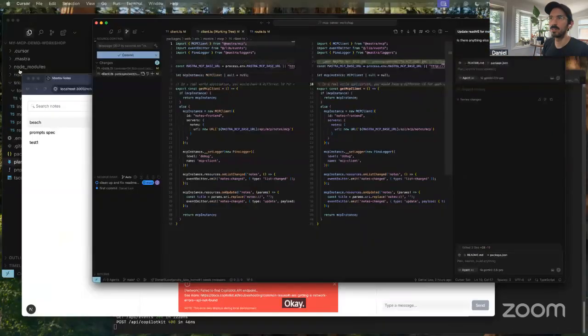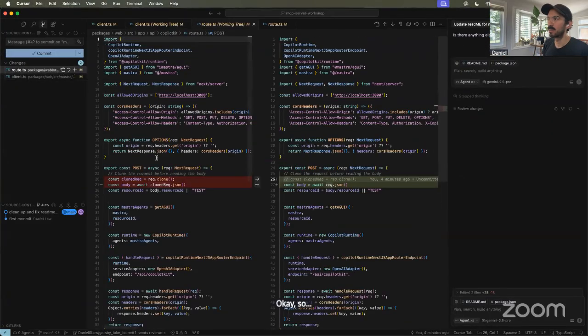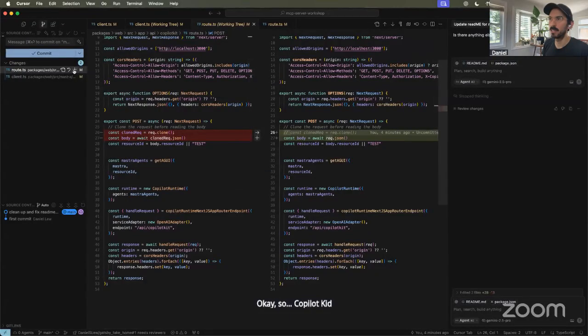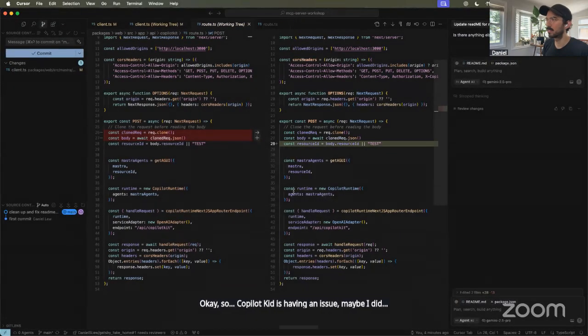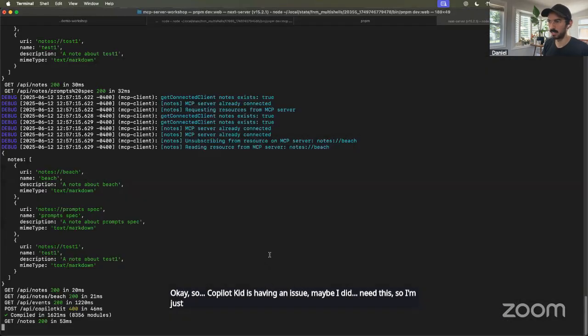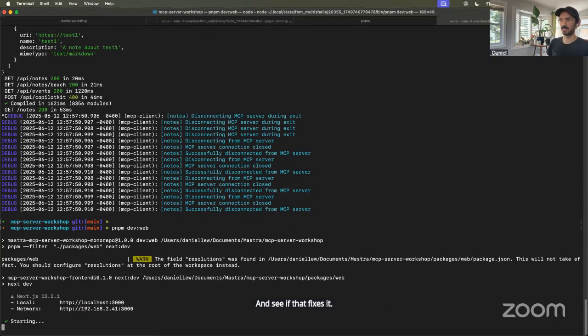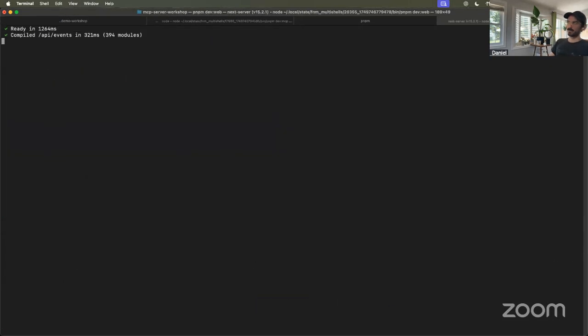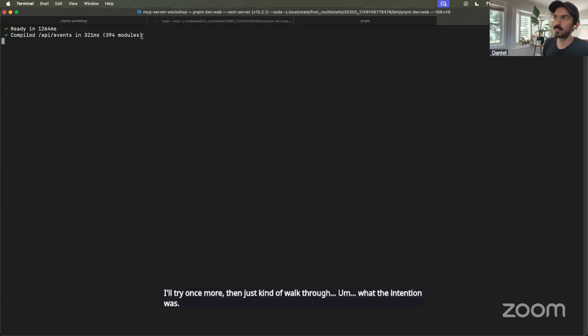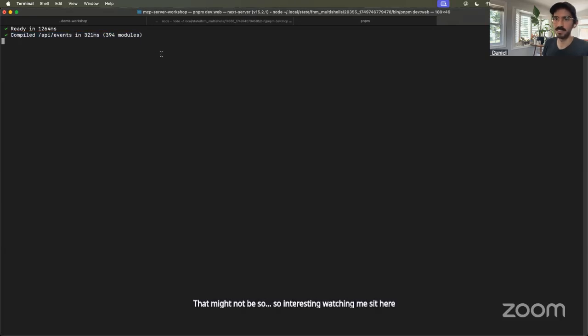Okay, so CopilotKit is having an issue. Maybe I did need this. So I'm just going to revert that and see if that fixes it. I'll try once more, then just walk through what the intention was. It might not be so interesting watching me sit here and debug this.